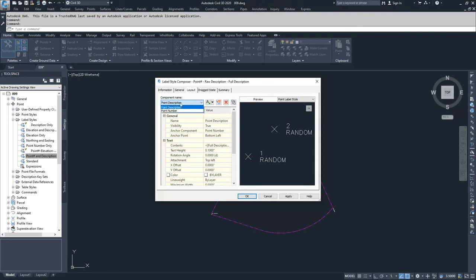What we're going to do is navigate over into the Layout tab, and you'll see that we have a drop down here for the components of the label. We have a point number and a point description component. We're going to go ahead and drop down over here and create a new text line. You can also create lines and blocks as part of labels. We're going to create new text, and we're going to change the name of that text to raw description.